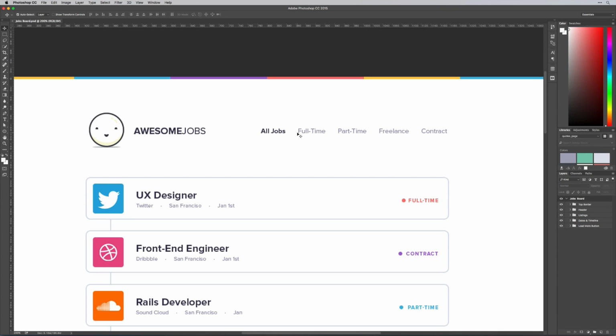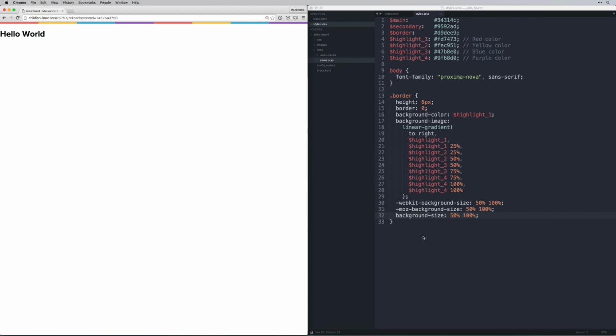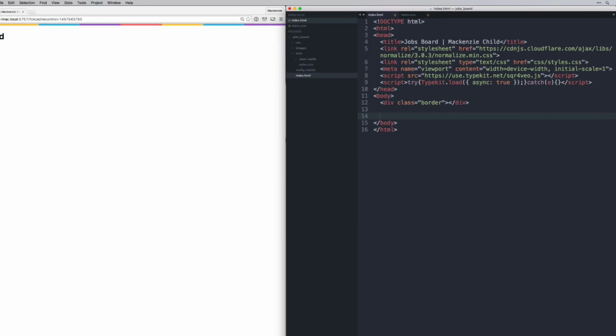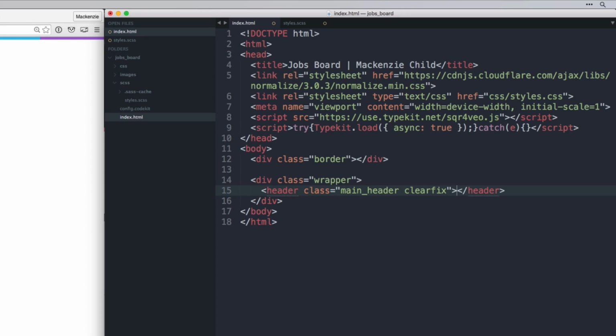So next we have the header with the logo and the navigation. So let's go back to Chrome and Sublime. Back in the HTML file, let's remove the hello world. First, I want to do a .wrapper class to wrap everything in. Then next, I want to create a header, and let's add a class of main-header, and a clearfix class. Then inside of here, let's do .logo. And for the logo, I'm going to add an image.